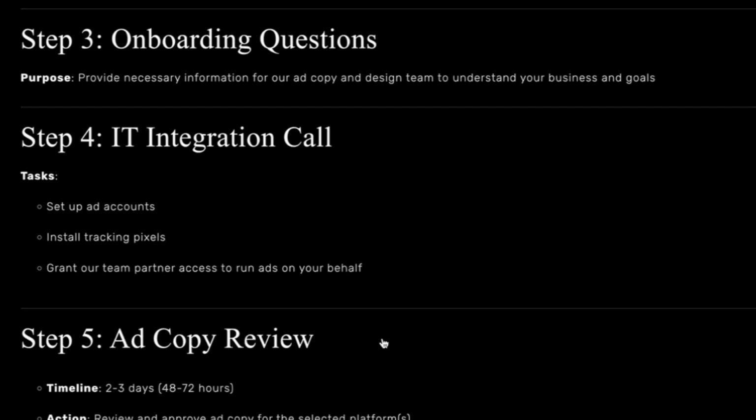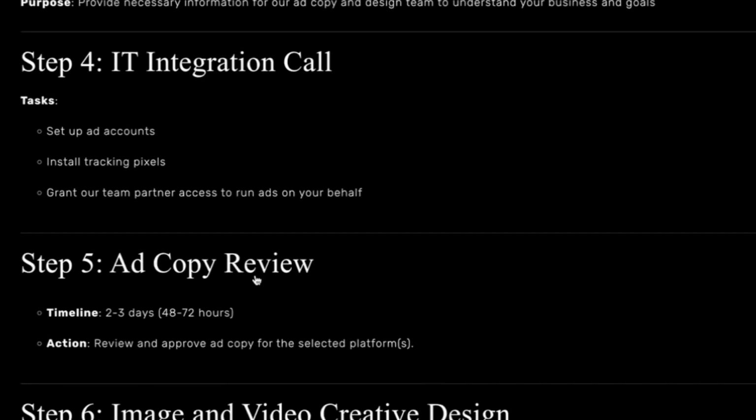Now, the timeline, this is super important. So again, once you sign up, you fill out your onboarding questions, you do your integration call, the next step is the ad copy review. The timeline for that, okay, typically takes 2 to 3 days. I like to say 48 hours to 72 hours. Our team will actually review that with you. We have a process that we go through to make sure that we have an approval process.